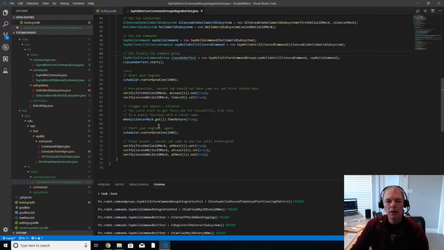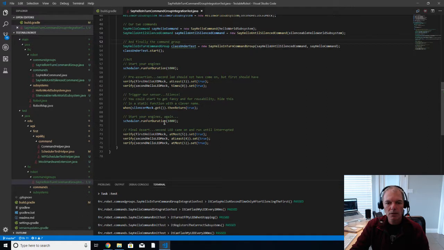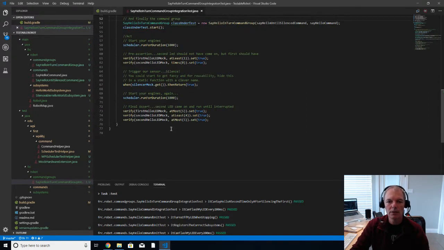Okay, now I want to stimulate the outside world. I want to trigger my silencer, and now anytime that's called, I want to return true. So it's like the digital input has now been asserted. Start my engines again. Pump the scheduler another second. Now, finally, my first LED, since I'm flashing every 200 milliseconds, and I ran for a second, I should have 5 flashes, 5 individual assertions to that LED to one state.